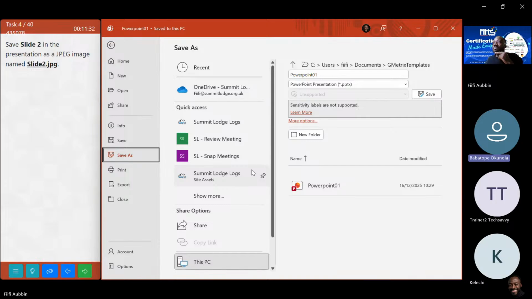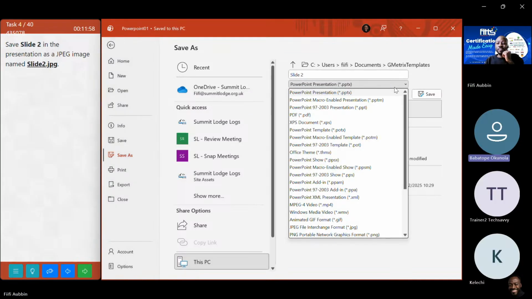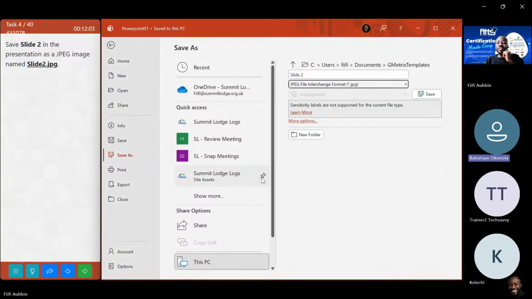Where is it? Okay. PowerPoint 01. I think we'll change the name there. And we'll change the name to the name we're asked to save. Slide 2, right? Yes. Okay. Then we go to the next box. Open it, and select JPEG. Look for JPEG. Okay. And we are good. Save. I will save. Okay.